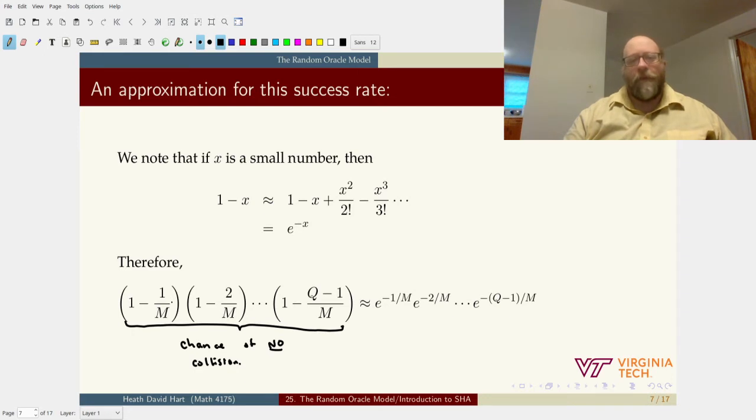But we're going to make an approximation here. If M is large, and so 1 over M is a small number, then squaring a small number makes it much smaller. For example, if x is 10 to the negative 6, then x squared is 10 to the negative 12, which is much smaller. And then x squared over 2 factorial is even smaller than that.